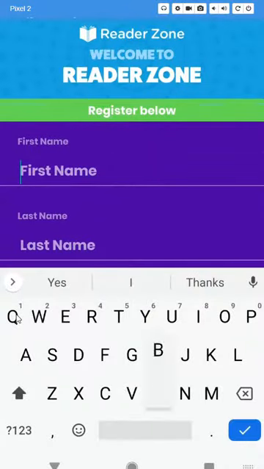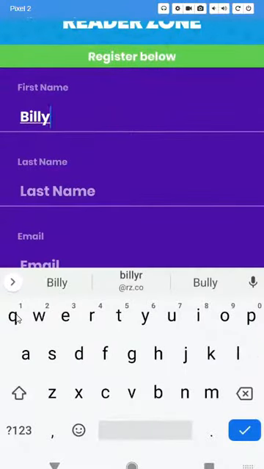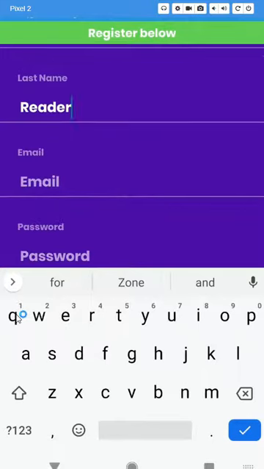We'll enter in my first name, last name, and then an email address. The email address can be any address that you happen to use and will become the username for your account.